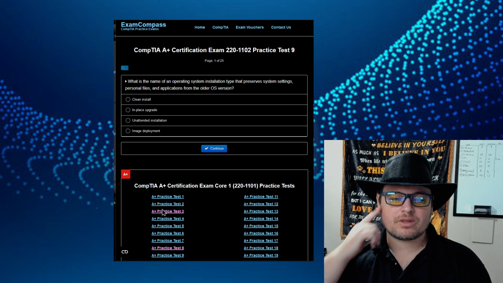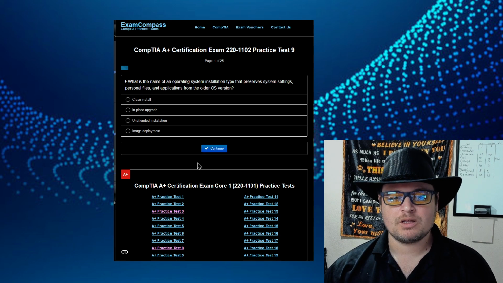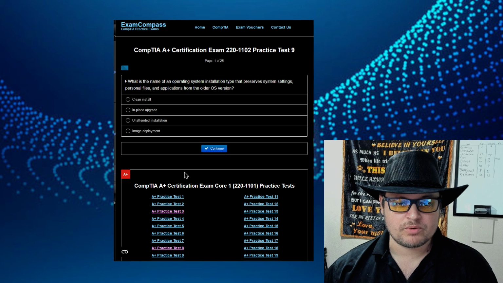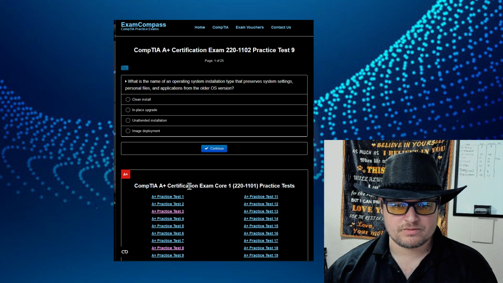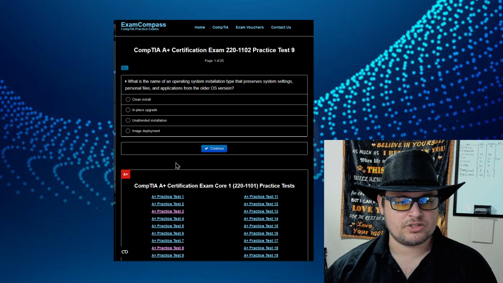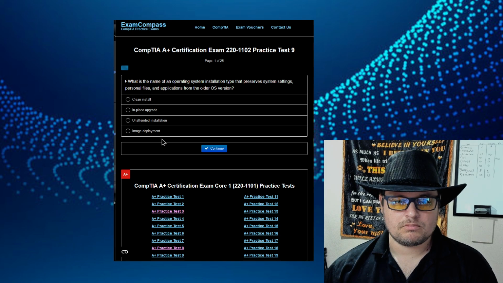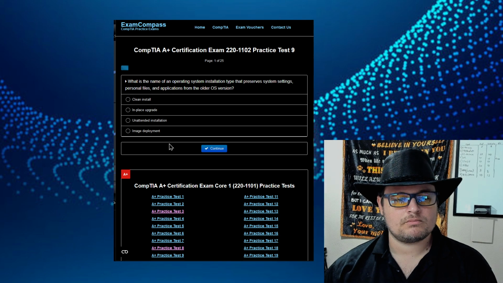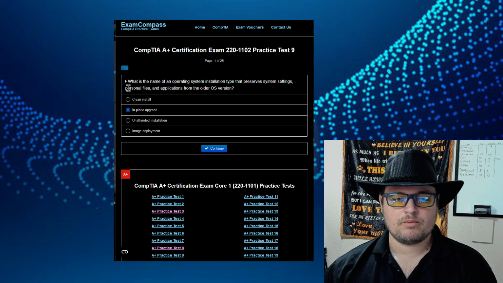Let's step right into it. What is the name of the operating system installation type that preserves system settings, personal files, and applications from an older OS version? In-place upgrade. And the reason why I say that is because it preserves personal files.